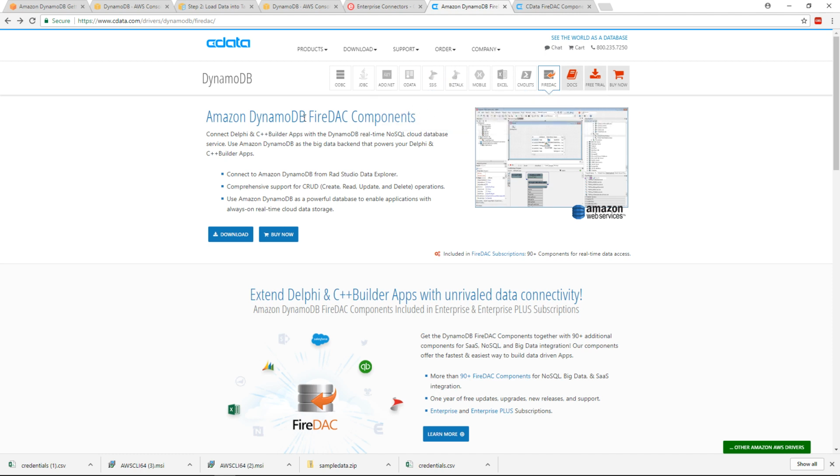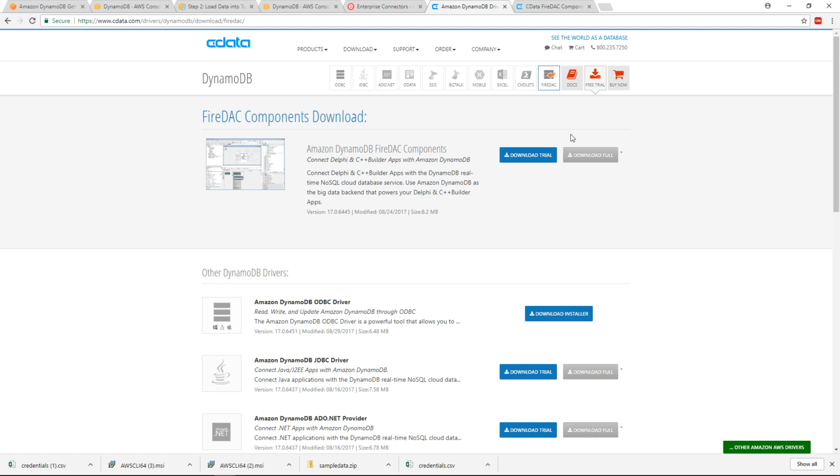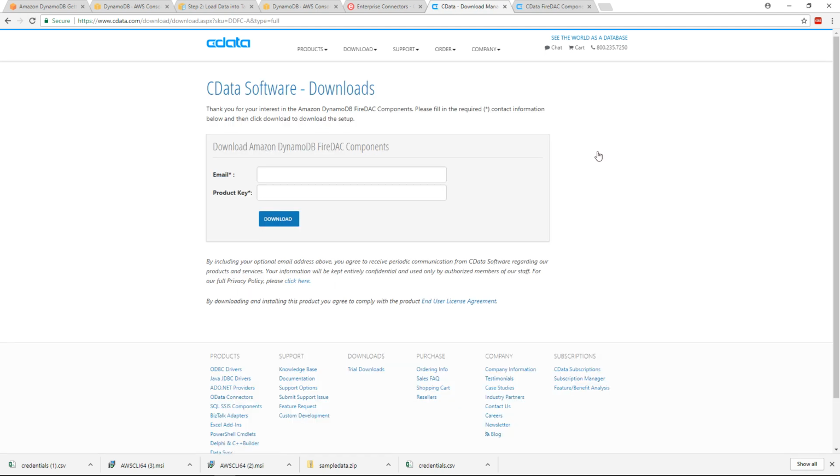So here we have an Amazon DynamoDB FireDAC driver. You need to separately purchase the serial key, and then enter it here, the product key and your email address. During the process you will download a setup.exe file. When you run it, you will also be asked to register online for the first time. When you install the first connector, for all subsequent connectors you don't need to register because you are already registered. After you have installed this driver successfully, you should see it installed inside of the RADStudio.